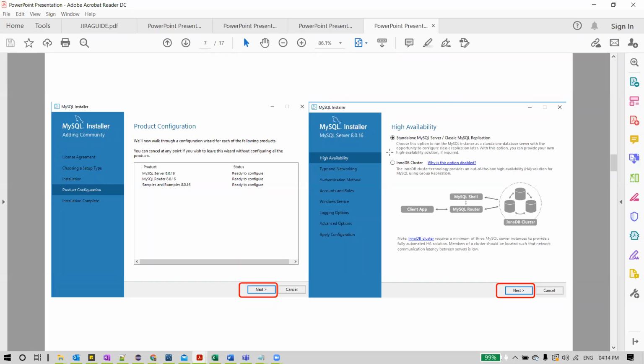Then you'll get some options like high availability. By default, it will be selected on standalone MySQL server. Even if it is not selected, just select this, and then click on the next button again.